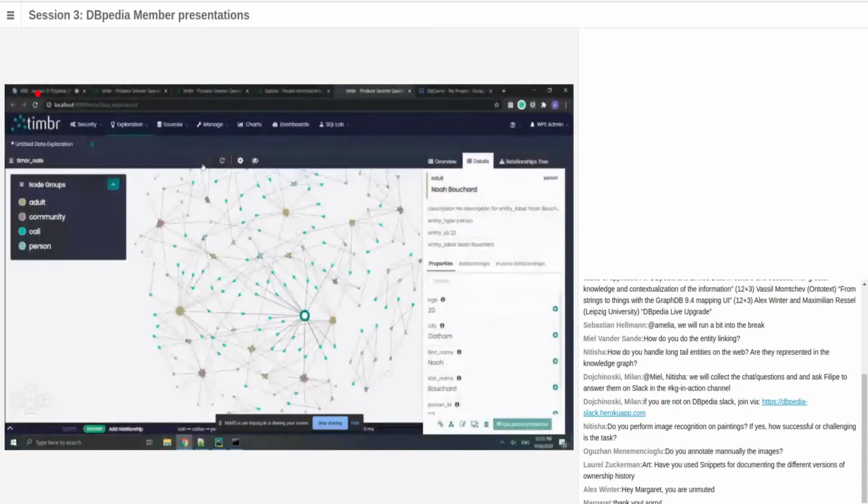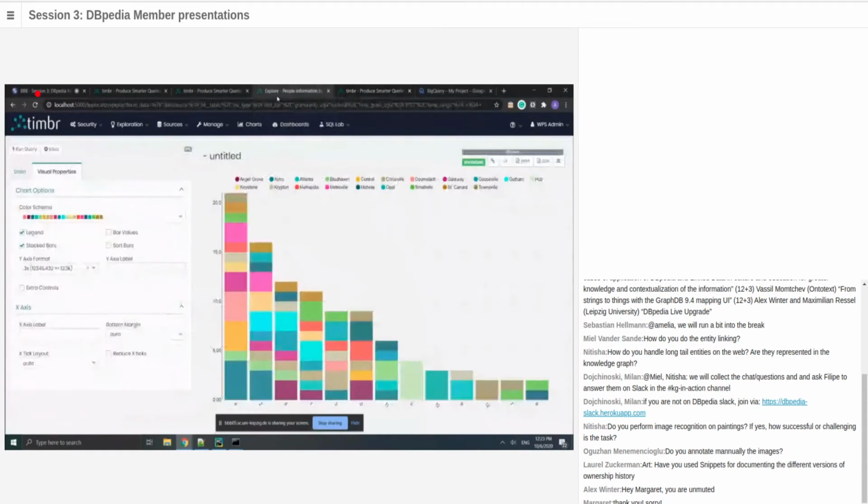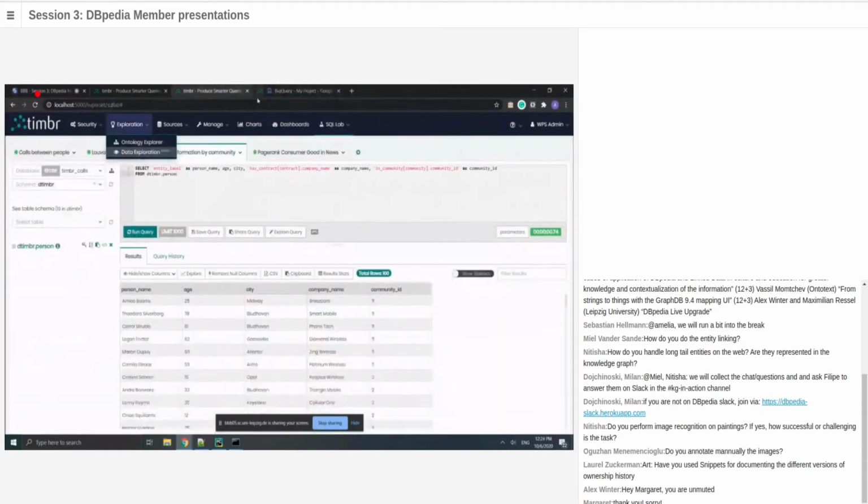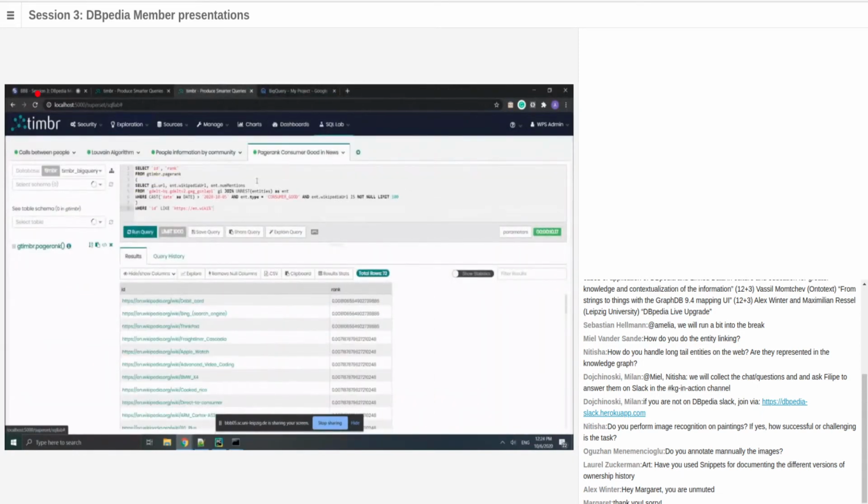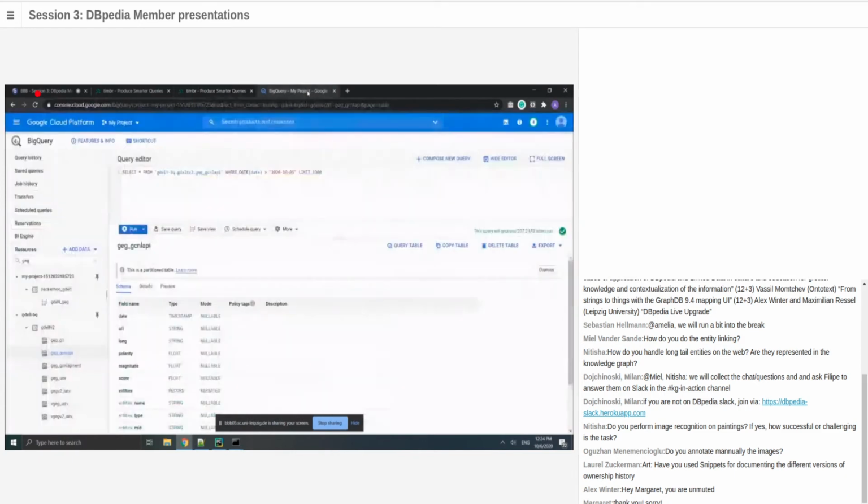The last algorithm I want to show you is the PageRank algorithm, which is very famous. In this example of the PageRank, we're running the algorithm directly on a table in BigQuery. So for running graph algorithms in Timbr, you can do it directly on your data or directly on the knowledge graph that was created by Timbr. So let me show you the table that we're running the algorithm on top of.